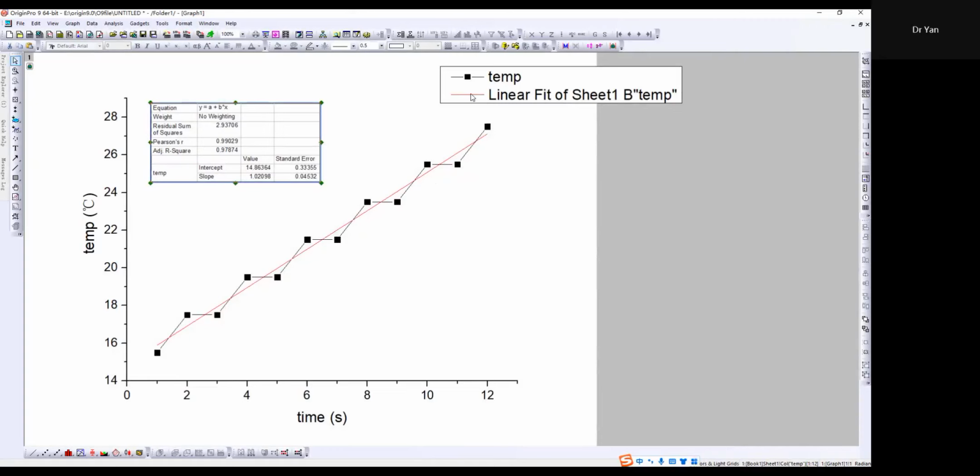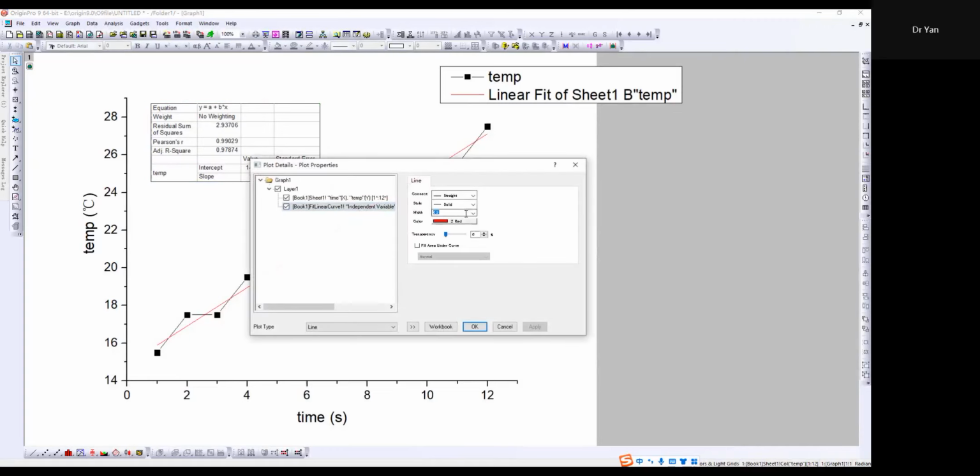Okay. And of course, you can make it bigger because this is the real line, the real rule about your data. Okay. So this is the fitting function of this software. Is that easy?